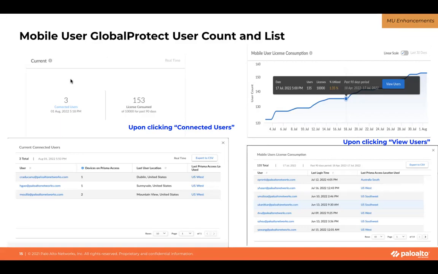We have now standardized our basic users to the connected users, and we are getting the data directly from the cloud services to get a clear understanding of which users and thus which usernames are connected to Prisma Access. And we can now give you full visibility into that in real time as well as in historical time. So we have the widget called Current on your mobile user Global Protect page, which shows you the real-time users who are connected to Prisma Access.